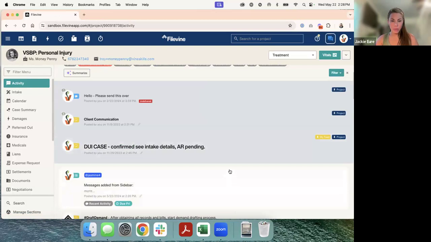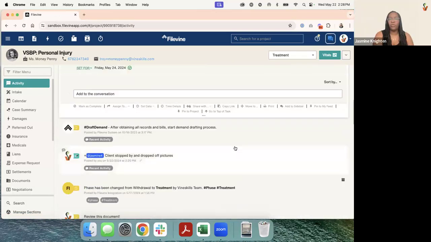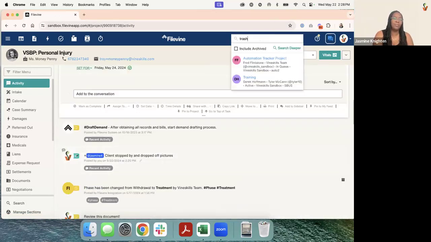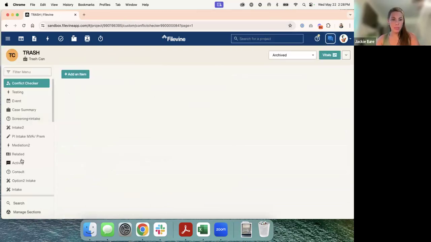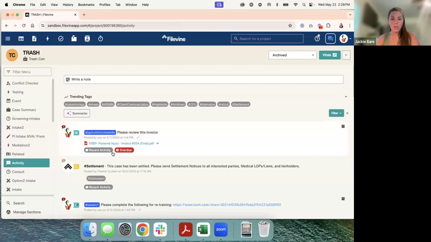So where did that one go? Yeah, you moved it to the trash. Oh, project. Hold on, I have to go over to the trash. Sorry. So here it's going to tell me this was a duplicate from so-and-so's project.